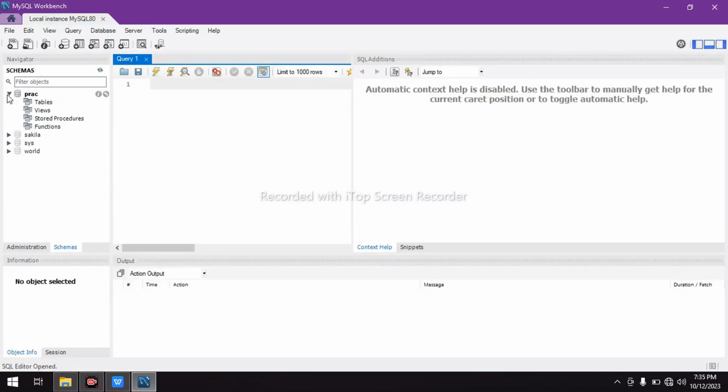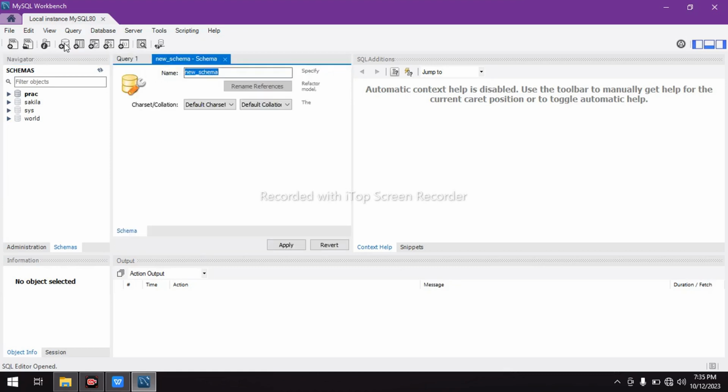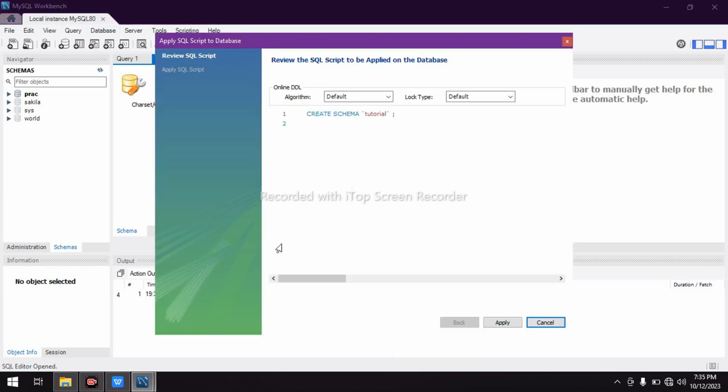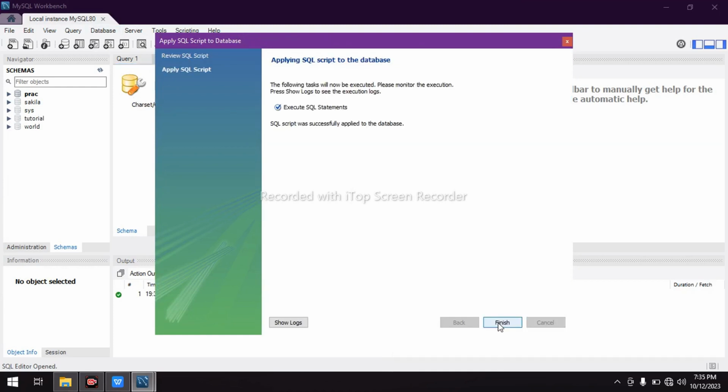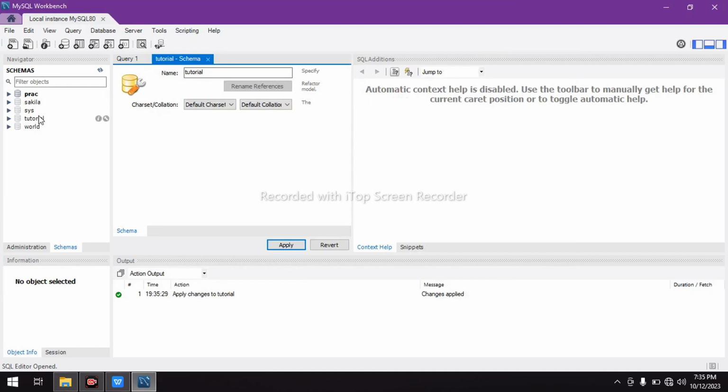So what you need to do now is click on create new schema in the connector step. Once you click there, you create your schema. I'll name this tutorial. Then I'll say apply. That is when the magic happens. The code to create a schema is generated here. That is the code. Then say apply. It says successful.